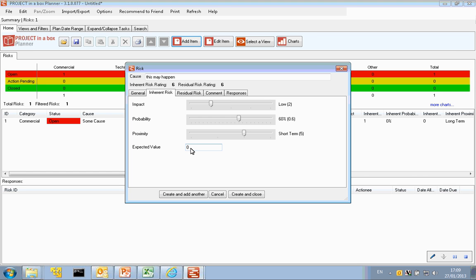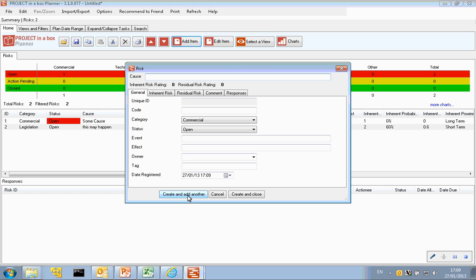And this is very useful because it allows us to monetize our risks, and with the probability figures come up with some sort of budget for how significant the risk profile of this project might be. So I'm going to put in a figure for the likely cost of this risk, and I can now create and close or create and add another. If I create and add another, we'll see our risk behind the scenes showing here now, and again I can come in and add my next risk.